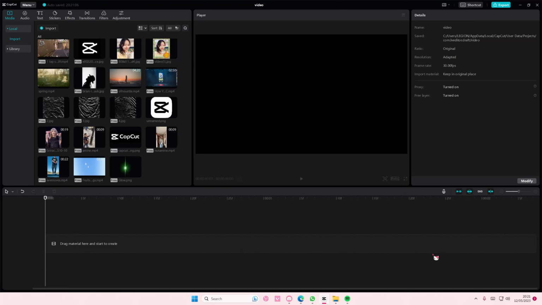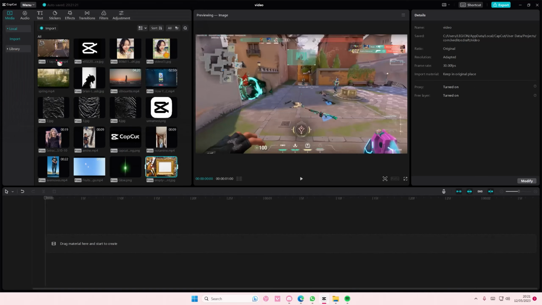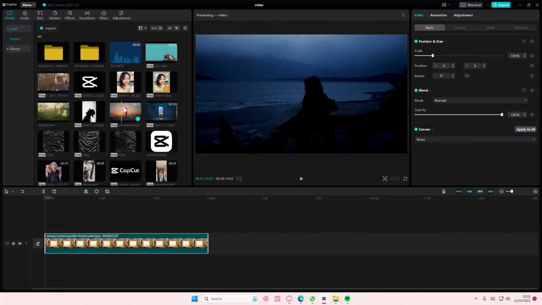In this video I'll be showing you guys how you can create this video inside of this art frame edit on CapCut PC. So select import and import your picture first. It is a little bit better if you use a frame that already has an artwork in a museum, so it looks more realistic, but this is just an example.